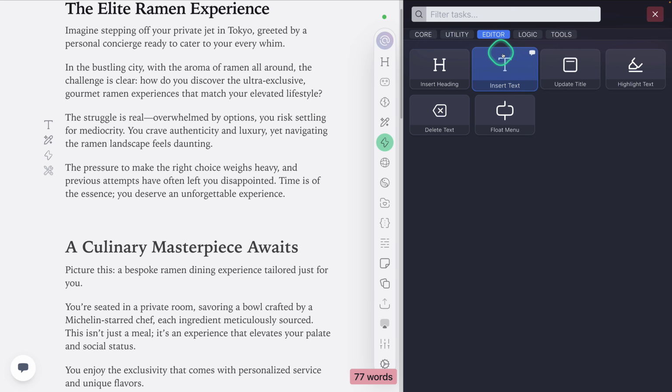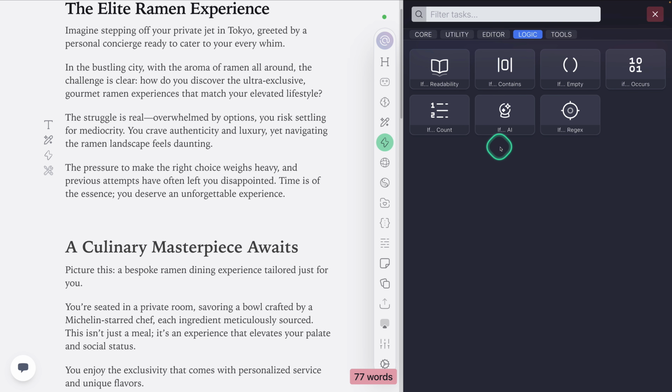The editor tasks, these are the types that interface with the document. You can see that we can have it insert a heading, we can have it insert text, and update the title of the document. We can highlight text. We have these different things that we can do within the editor itself. Logic, these are the types of, like, if something is true, run a set of subtasks.